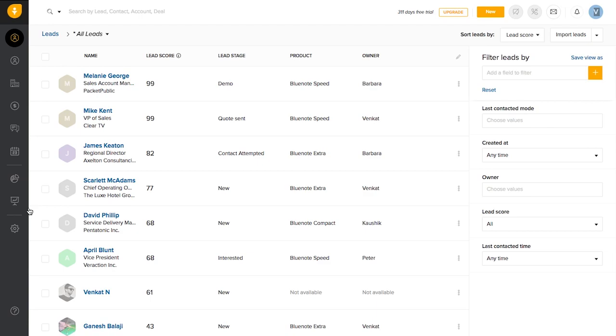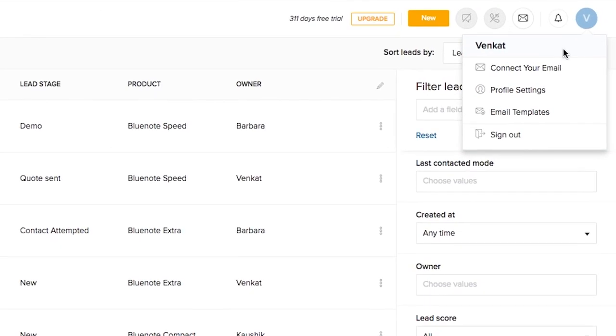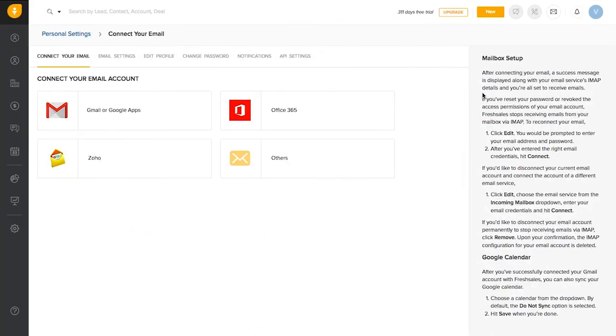This is going to be a user level setting, and if you are planning to connect your sales email address, such as sales@yourcompany.com or info@yourcompany.com, please refer to our team inbox video. You can click on the profile icon on the top right corner of the screen and click on connect your email. We have presets for popular email services. If you aren't using any of these email service providers, you can click on others and connect your email.